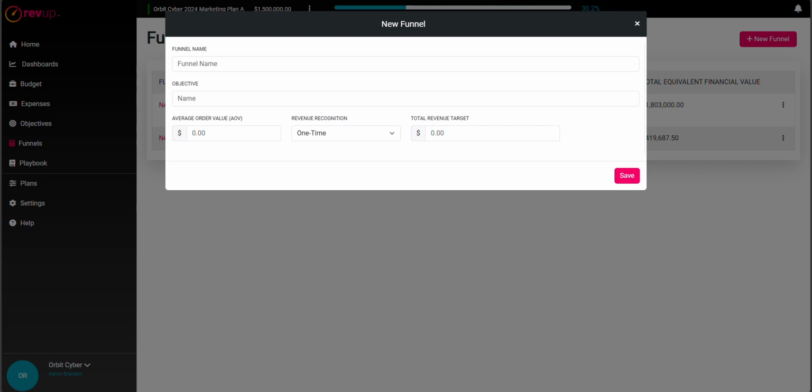We'll start with Managed Service Customer, and we'll also describe the objective associated with this funnel. This helps explain the logic from which the goal was derived. A common objective associated with a new customer funnel might be contribute 50% of pipeline required to meet the new business sales target. We'll paste that in here.